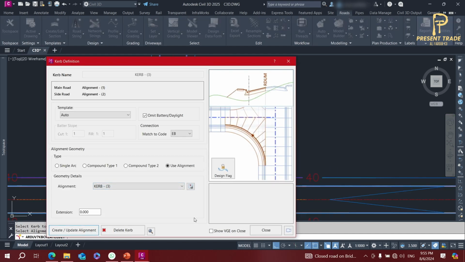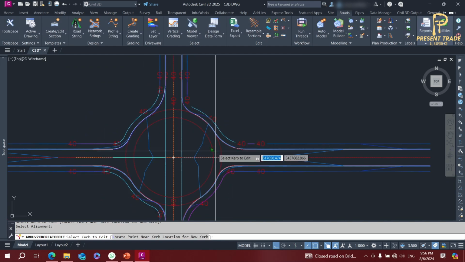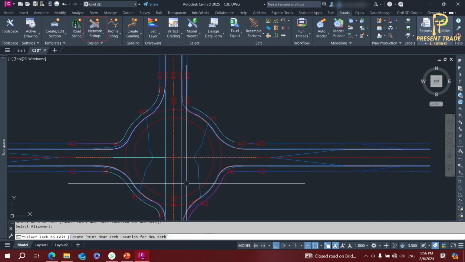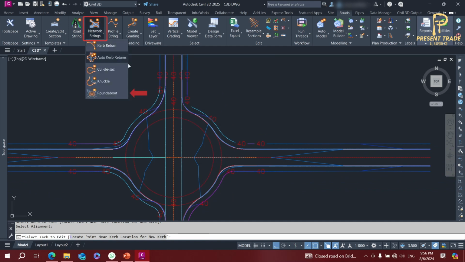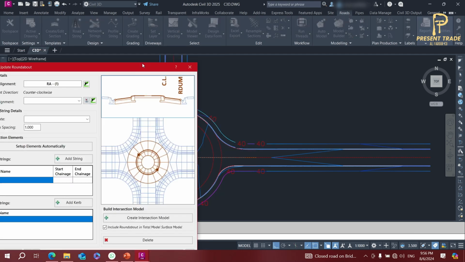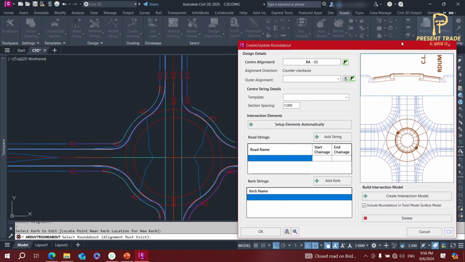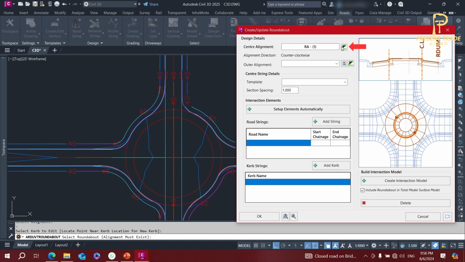With the Kerb Returns in place, it's time to focus on the roundabout. Click on the Network Strings button again, this time selecting Roundabout. A window will pop up, allowing you to choose your roundabout preferences. By clicking this button, it will highlight the alignments, making the design process easier and more intuitive.